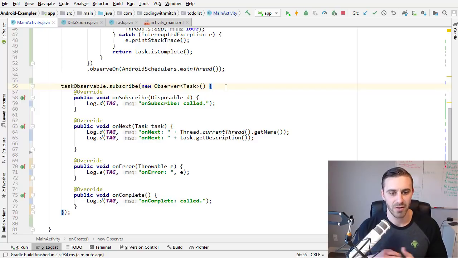And so hopefully now you have an idea of kind of what observables are, what observers are, and how to use them.